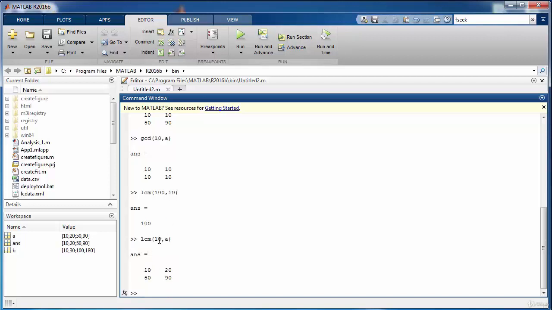Let us compute the LCM of a number with a matrix. So in this case, it is going to compute the LCM of 10 with each and every element of the matrix A individually. And similarly, you can also compute the LCM of two matrices in the same way as we computed it with the GCD function.